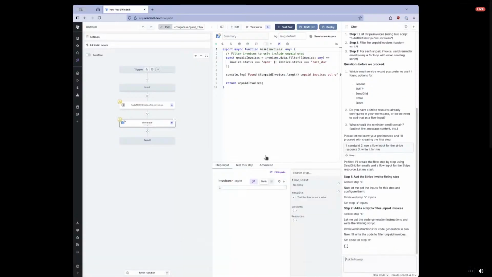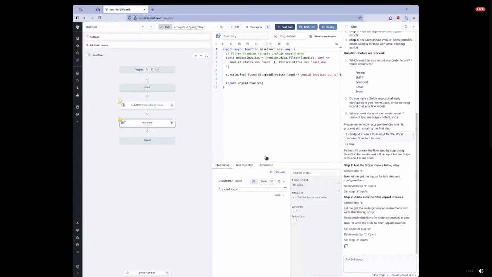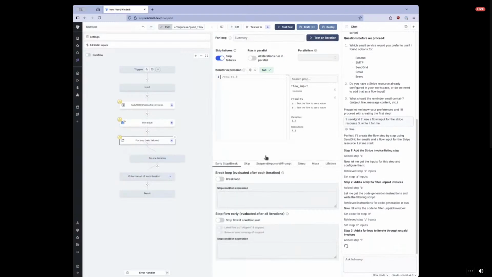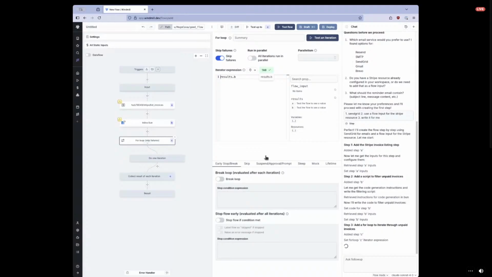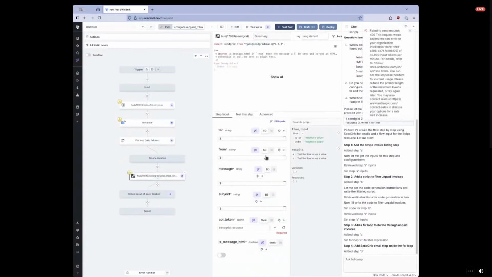So here we see the code which was updated in the script editor. And now we will connect the invoices input to the previous step. So that works as well. Then it will add the for loop, which correctly uses the result of step B to loop through it. And yeah, okay.